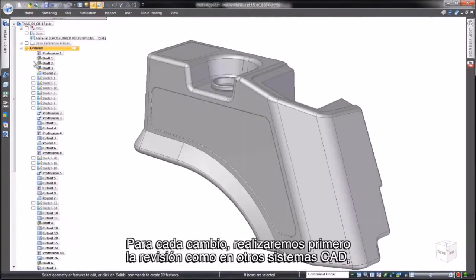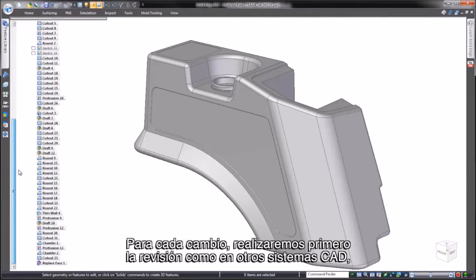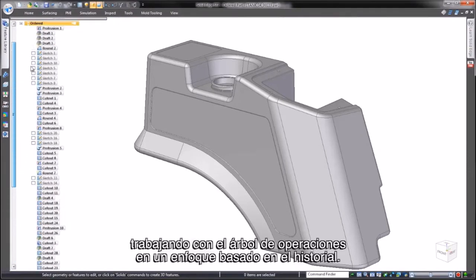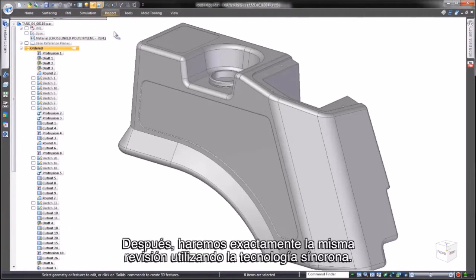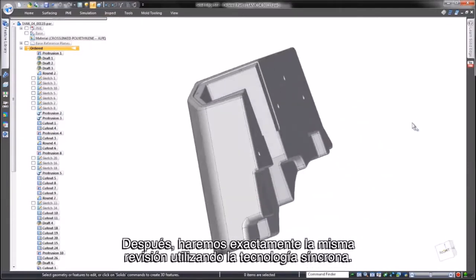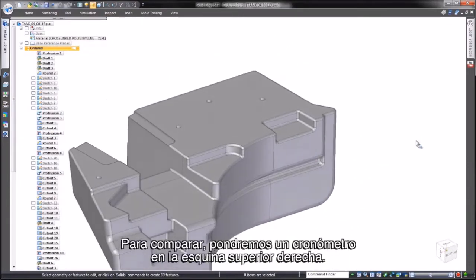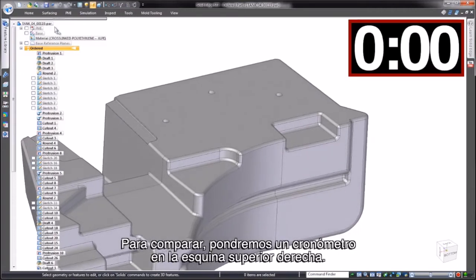Simple. For each change, we'll make the first revision as you would in most any other CAD system, working with the feature tree in a history-based approach. Then, we'll make exactly the same revision using synchronous technology. To help compare, we'll set a timer going in the top right.